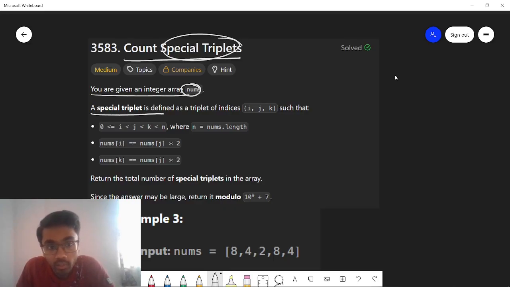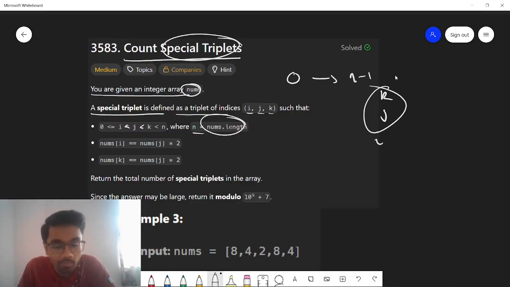A special triplet is defined as a triplet of indices i, j and k such that i, j and k are within the range of the array and i is less than j is less than k. That means k should be the greatest, then j and then i. They should be strictly greater, not equal to i as well. And then they have said that n is nothing but nums length, so we can say that the valid range is 0 till n minus 1 for these i, j and k.